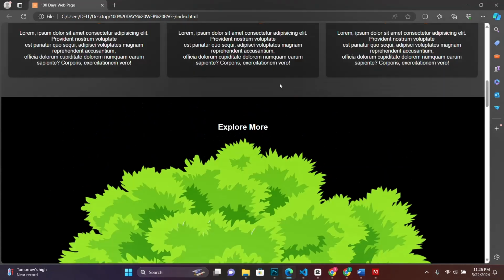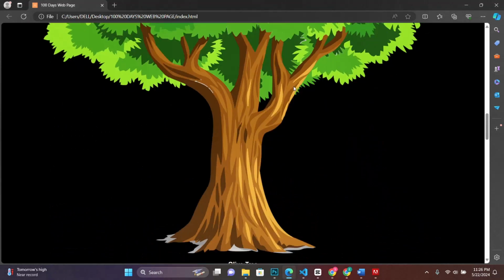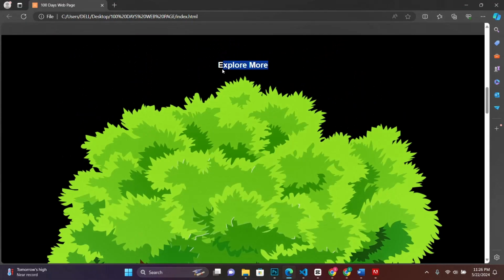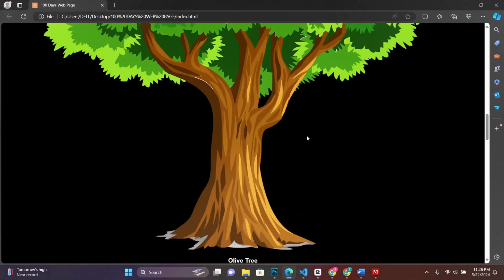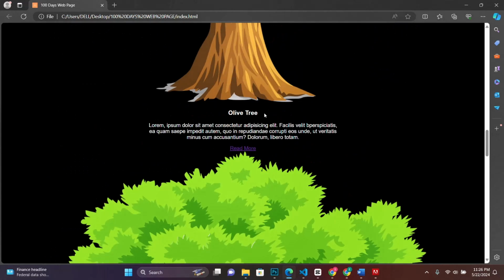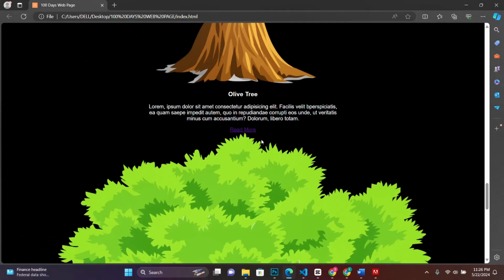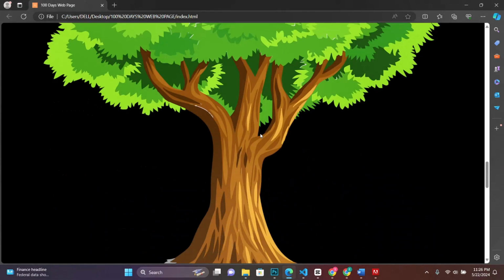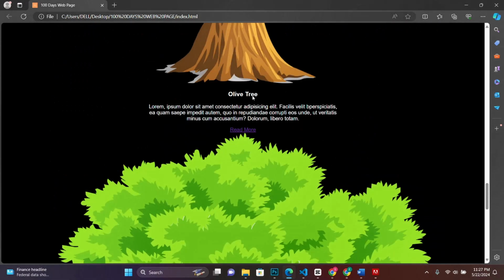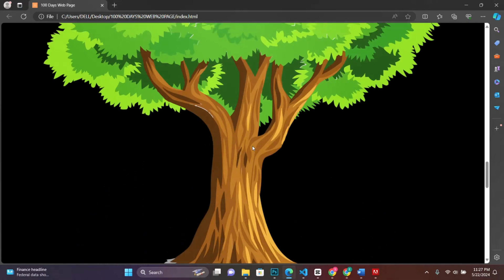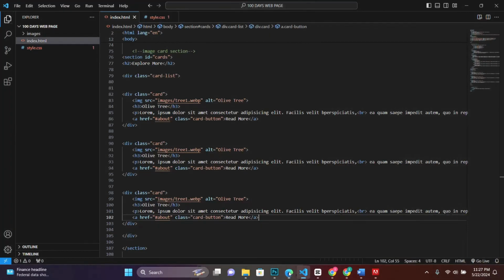So we see we have images. So we have the header tag, and then we have an image. Then we have our text, and we have a button here. So now we have to change these images. Let's change these other 2 images, and also let's change the name from olive tree to something else. All right, so let's go ahead and do that.